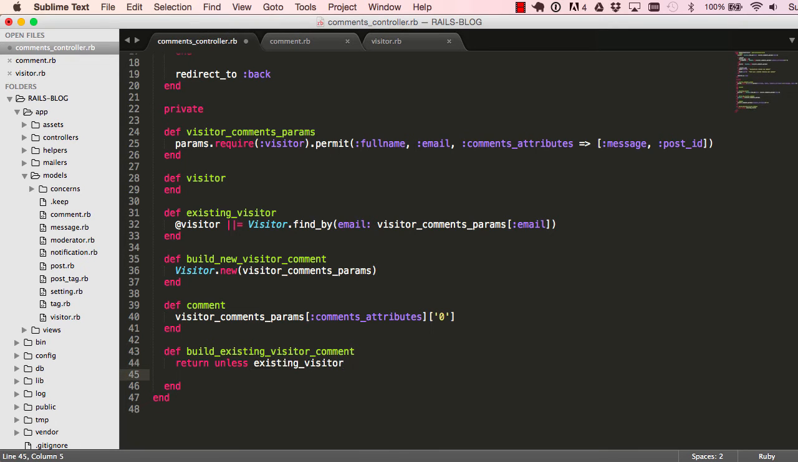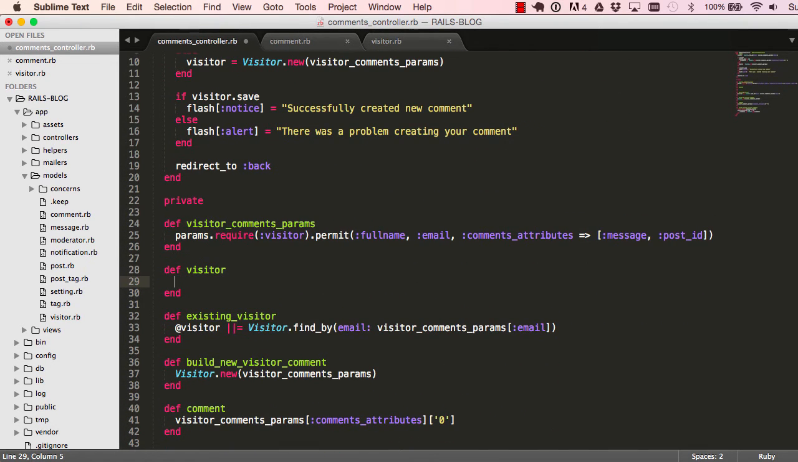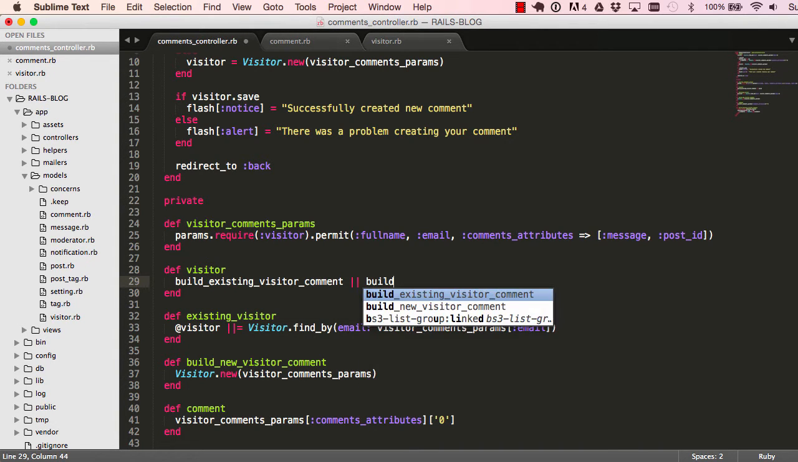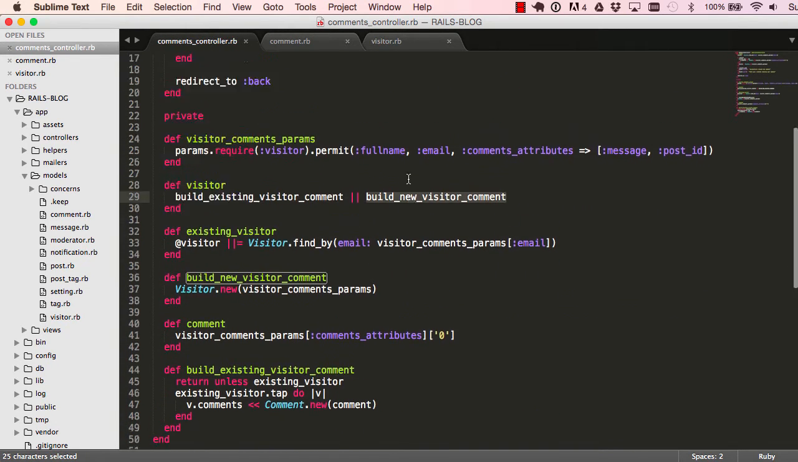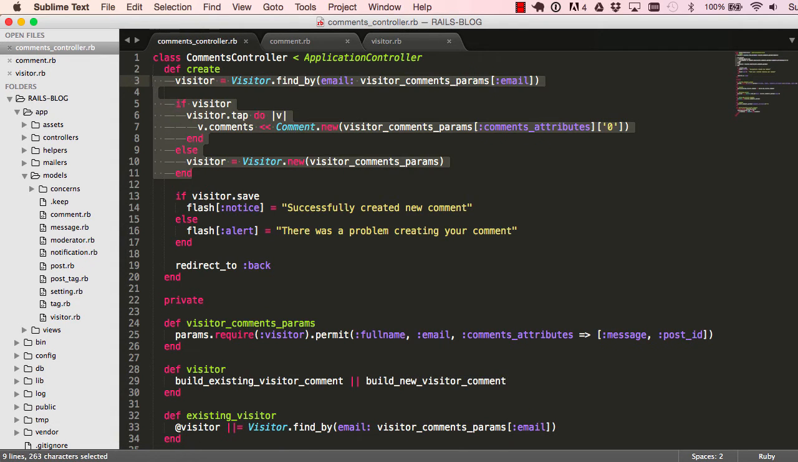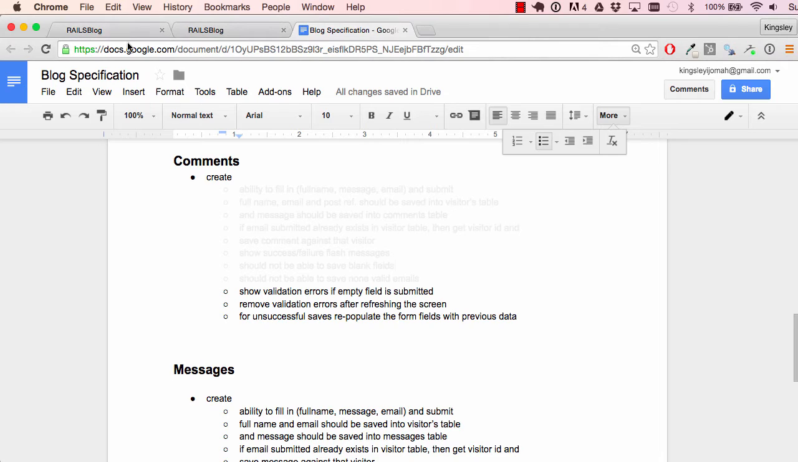So build existing visitor comment. So we say return nothing unless we have an existing visitor, in which case tap that visitor and add comments.new with comments in it into that particular visitor. So that's all this done. So now to build our visitor, we basically say first check if we have an existing visitor and return that. If not, return a new visitor comment. So that's what this is doing. So we can now safely delete this. We have a visitor which calls this method and returns existing visitor comments or a new one.